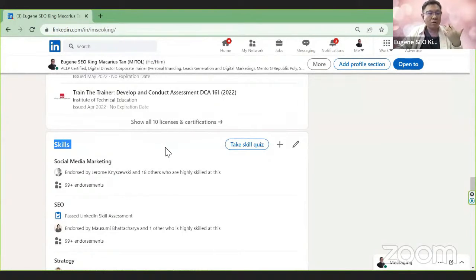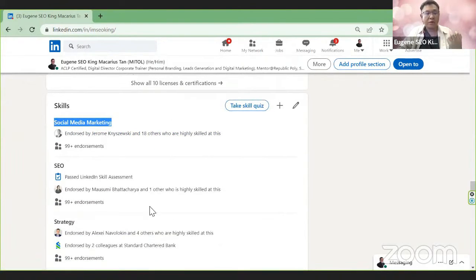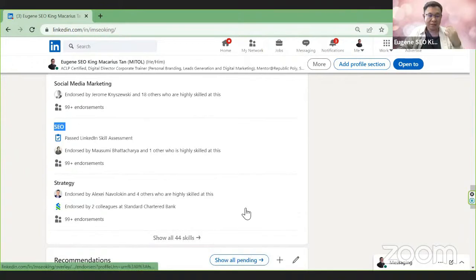The next part is the skills part, and the skills part is very important because people endorse you for the skills that you are good at. For example, social media marketing, people endorse me, and sometimes you can see some of the more popular names, who are themselves highly skilled, endorse me. That says a lot about your credibility, that somebody that is good in this area also endorses you. For example, SEO, search engine optimization, somebody that is good in the field also endorses me. So that means I have a certain credibility as well, because somebody actually endorsed me for the skills.